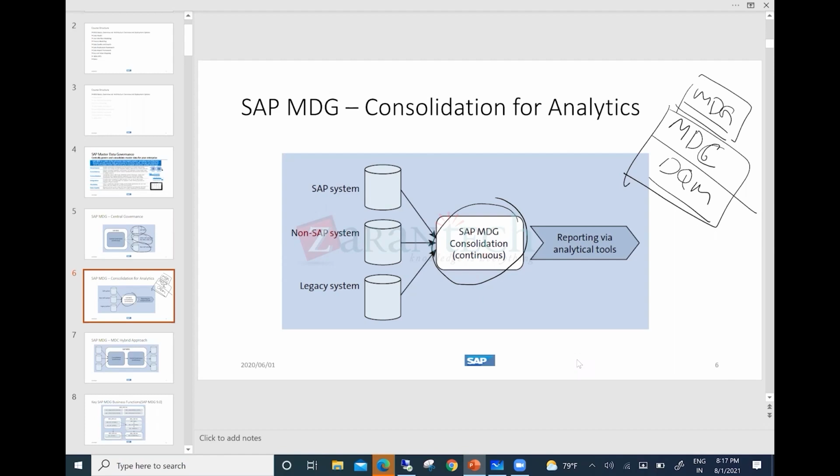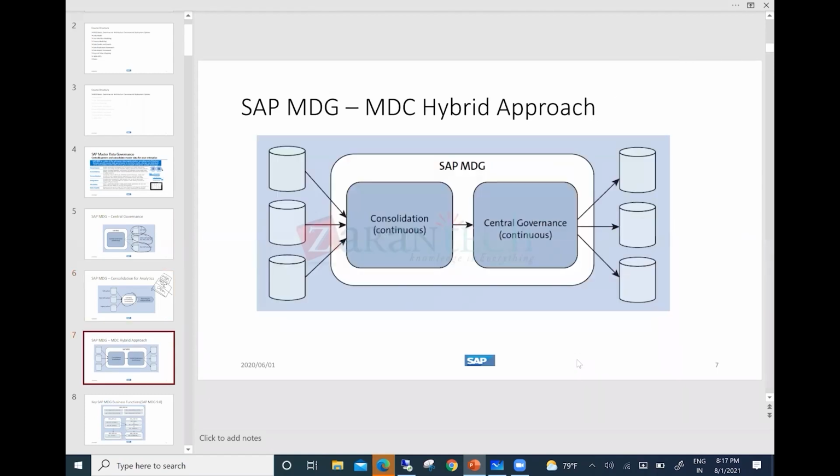So I can actually activate consolidation without MDG business functions. I can also activate my consolidation related business functions. Now the third approach is the hybrid approach, where you can activate consolidation business functions and MDG one. Consolidation has certain processes meant for certain scenarios. Those scenarios will use consolidation, and after that MDG will use MDG specific governance approaches for creation of master data, and after that the data will get replicated to the multiple target systems. So in this one, we can activate MDG consolidation as well as governance both.